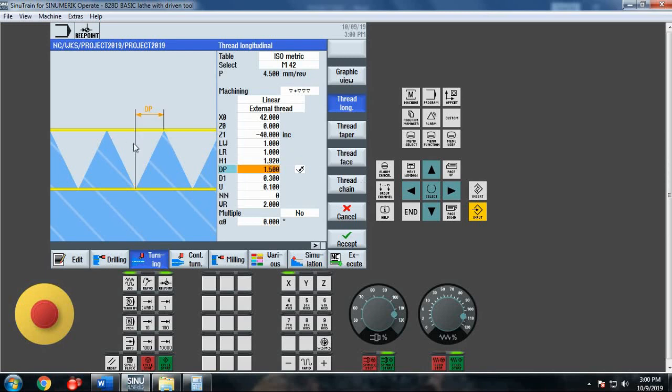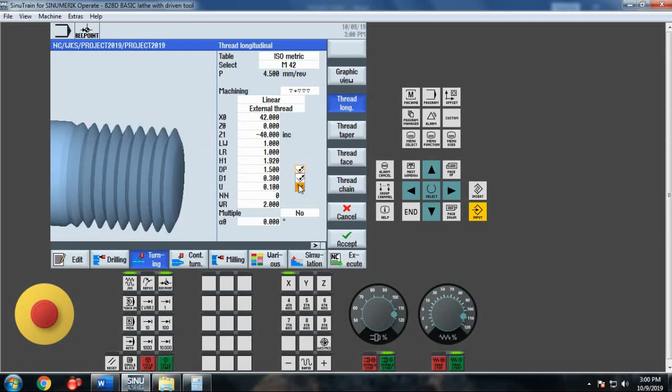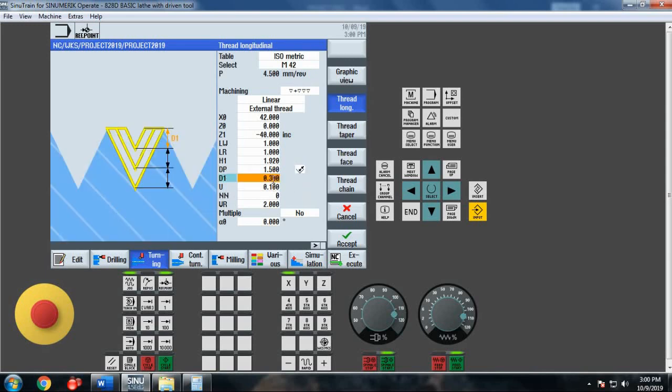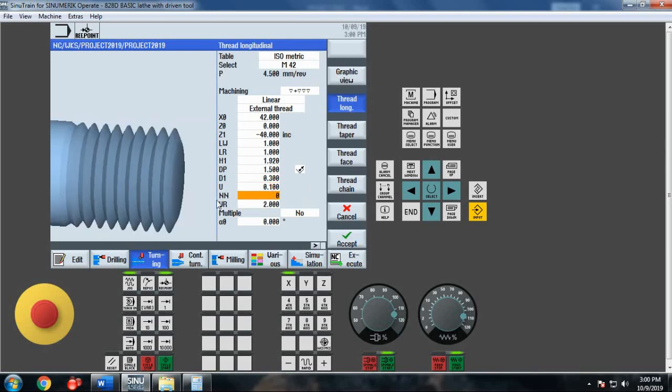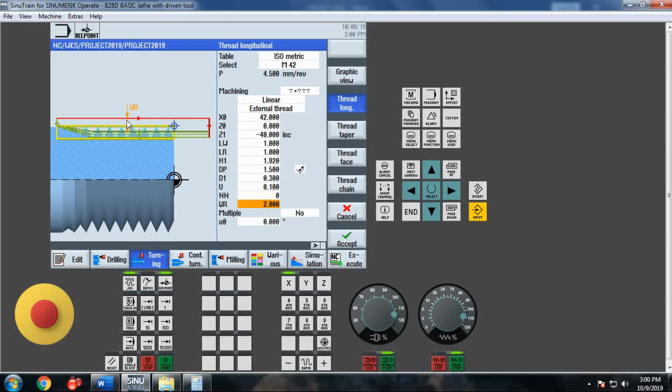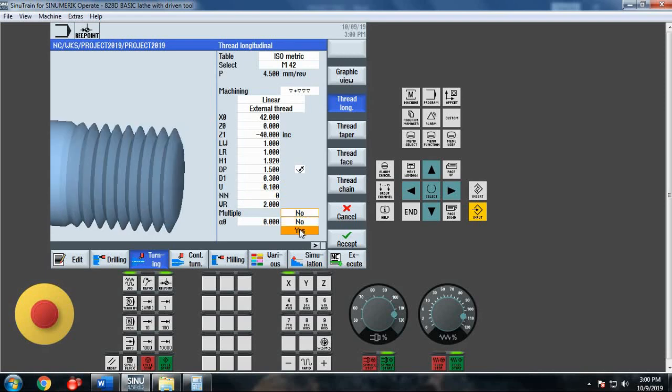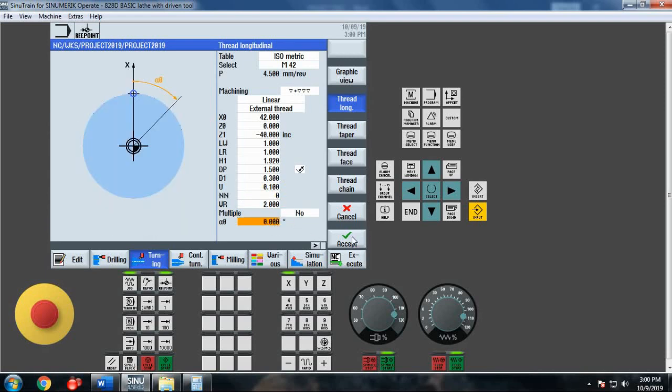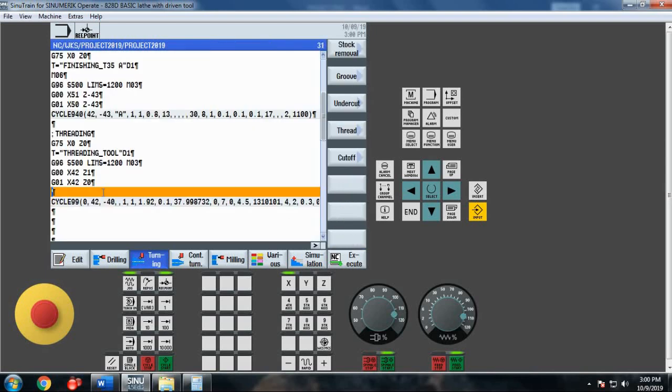So next one is the dp means depth of the thread. Next one is the types of tool motion. So next one is the U is also a finishing allowance, and next one UR is the retract position. So click accept. So this is the threading cycle.